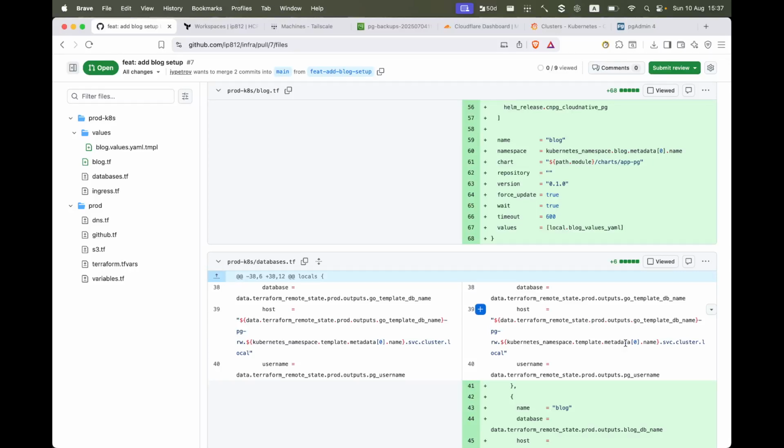Today I will show you how I deploy my blog application in my homelab server using Terraform and Helm. This is an example PR. What are the needed resources?